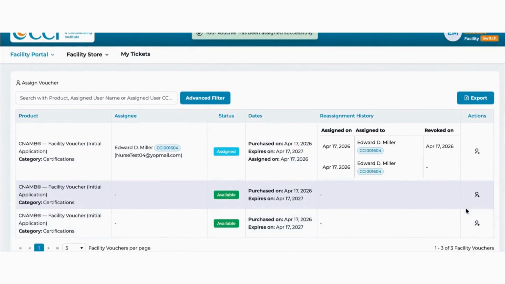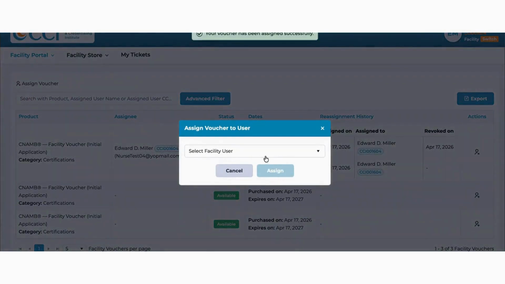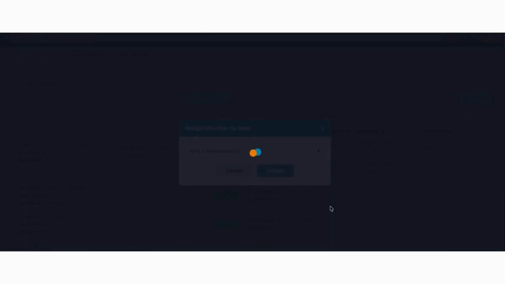After a voucher has been reassigned, the history for that voucher will show under the Reassignment History section on the dashboard.